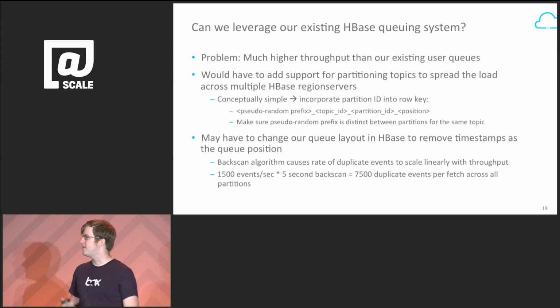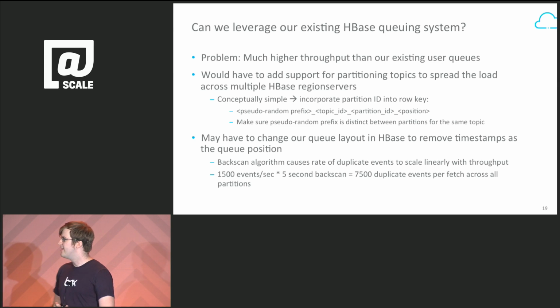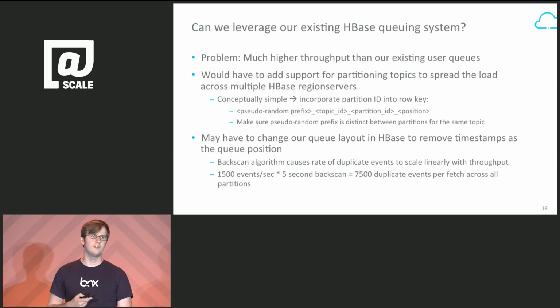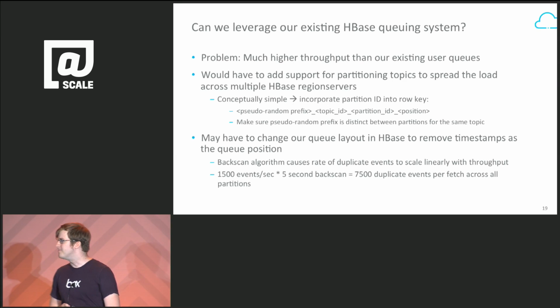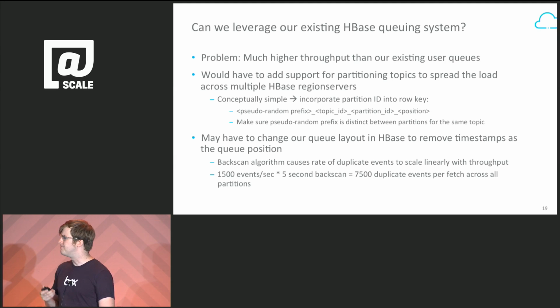Suppose you have 1,500 events per second, and you're using a 5-second backscan, which is about what we're using right now. That's going to be 7,500 duplicate events every time a client does a full set of fetches across all your partitions, which is a pretty large number of duplicate events for a client to have to deal with.